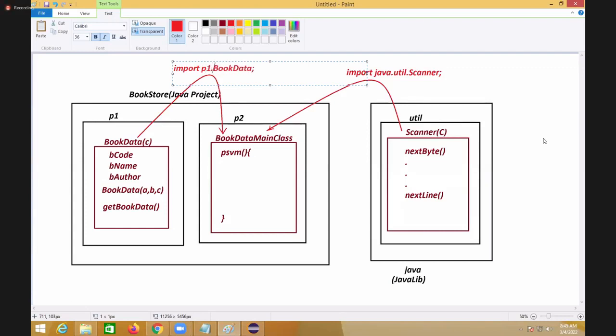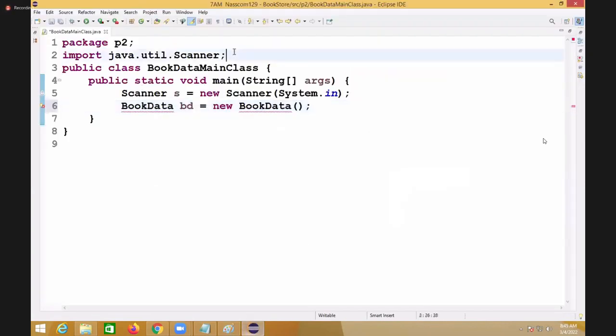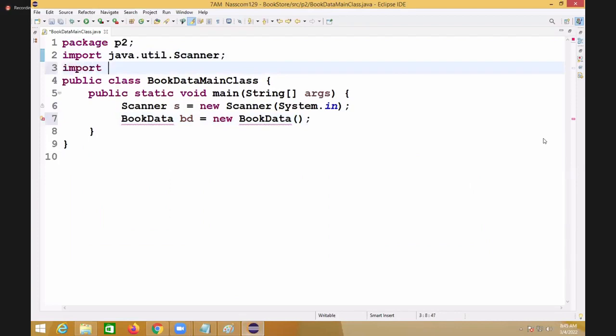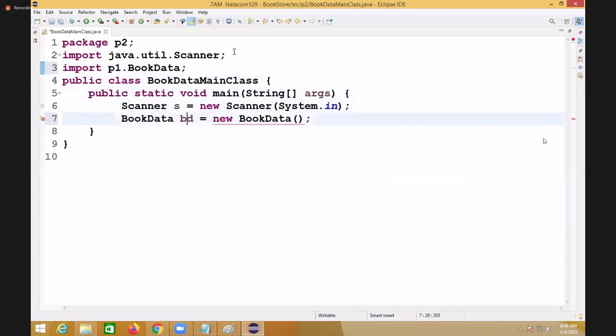P1. So P1.BookData. Import P1.BookData. Don't write java.P1, because P1 does not belong to Java, no? Simply say that BookData belongs to P1. See there, here import P1.BookData. The error will go.